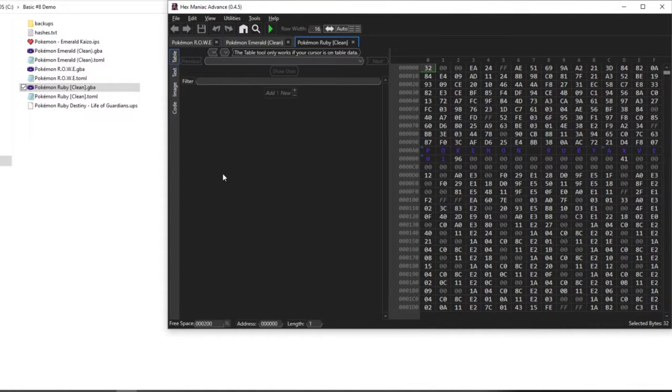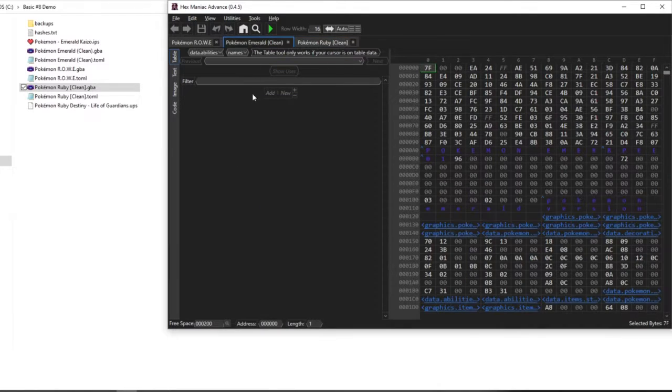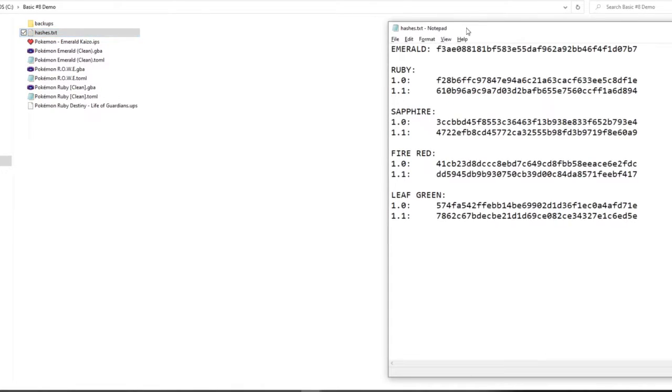So when you get a patch for a ROM hack from the internet, you need to apply it to a clean or vanilla ROM, basically the base version of Pokemon Ruby, Fire Red, Emerald, etc. First, have your clean ROMs open in Hex Maniac Advance, and I will first show you what you can do to make sure that your ROM is in fact clean.